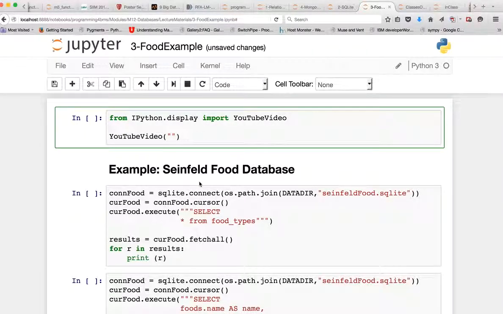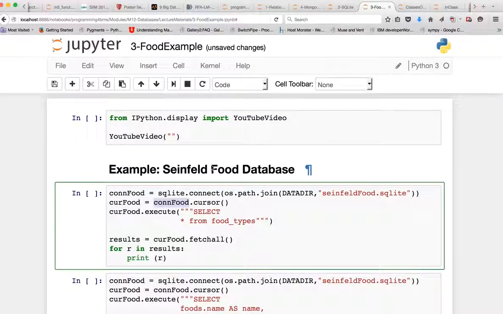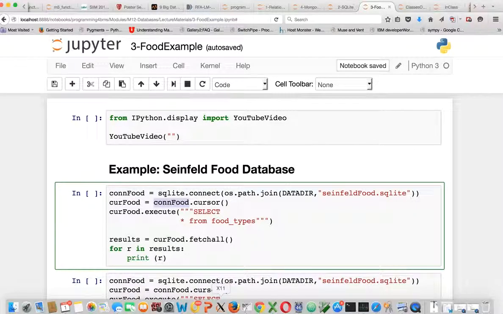All right, so let's play around with a very simple database. We'll use some clinical data in class. So this is the Seinfeld food database, and it has data that relates to all the foods that occur in all the episodes of Seinfeld.